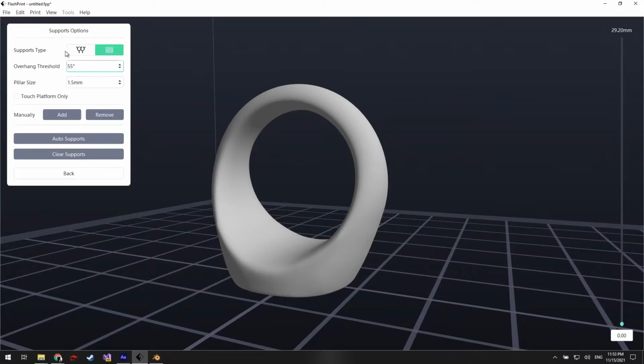So I like doing pillars. Pillars are pretty straightforward. We only want them on build structures that are 55 degrees or greater. So not 45 degree angles that are, you know, steep, but these are going to be even steeper than that, because these 3D printers can usually print on up to a 50 degree angle without too much of an issue. So 55, I think, is what the software defaults to, and pillar size at 1.5 millimeters, perfect. That's the way that I've done it.